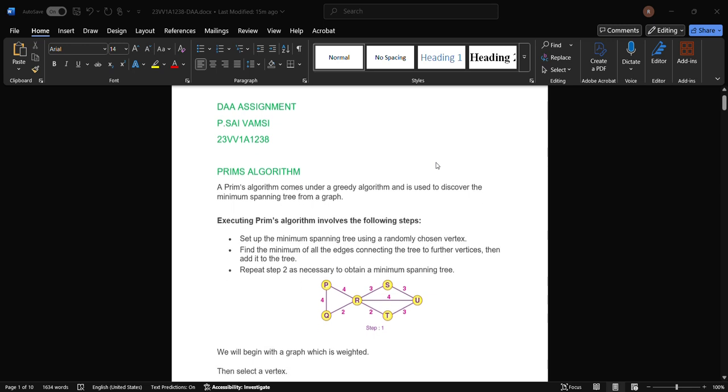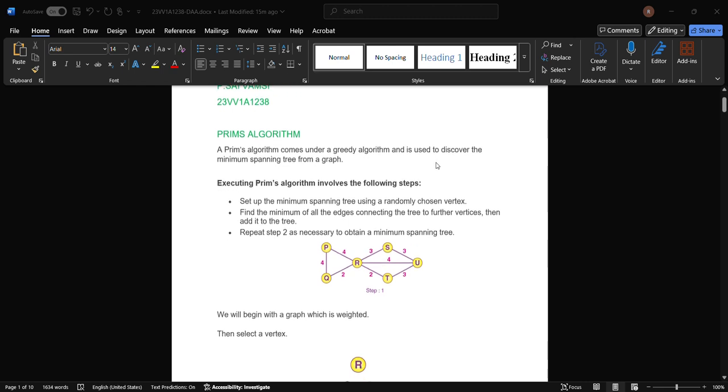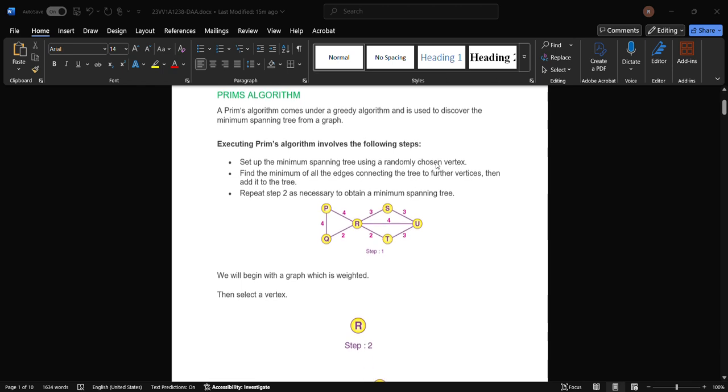We are discussing the given topics. First one is Prim's algorithm. Prim's algorithm comes under a greedy algorithm. It is used to discover the minimum spanning tree from a given graph.